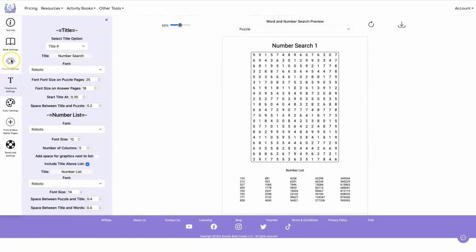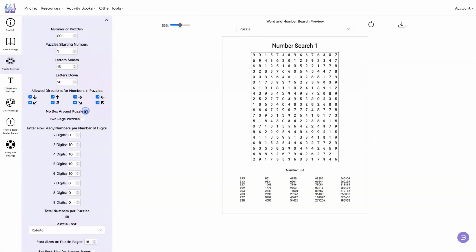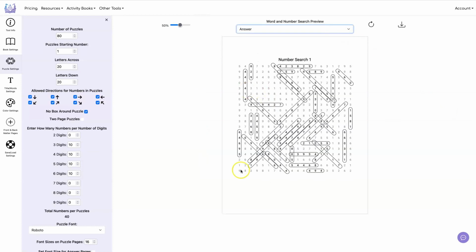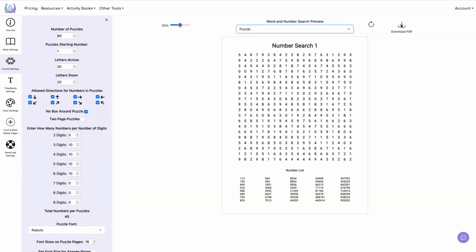And one of the other things that we can do is have no box around the puzzle. Let's change this to say 20 by 20. And that's what this would look like. And then your answers are also not going to have the box around them. And once you get the puzzle page looking the way you want it, you can click on Download PDF.